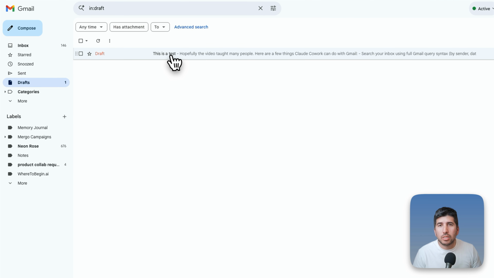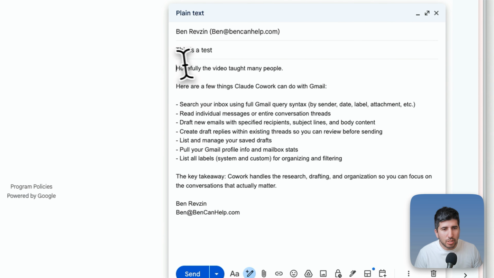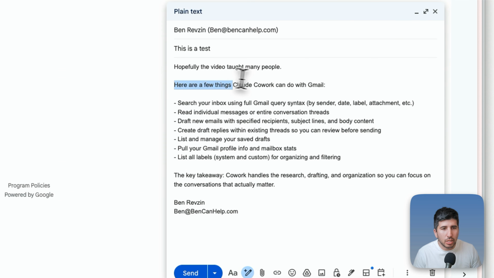We can see this is a test is loaded right here. It says, hopefully the video taught many people. Here are a few things Claude CoWork can do with Gmail. Search your inbox for a full Gmail query, read individual messages or conversation threads, draft new emails, create draft replies within threads, list and manage your saved drafts, pull your Gmail profile info and mailbox stats, and list all labels for organizing and filtering.